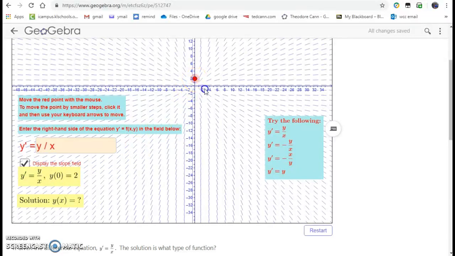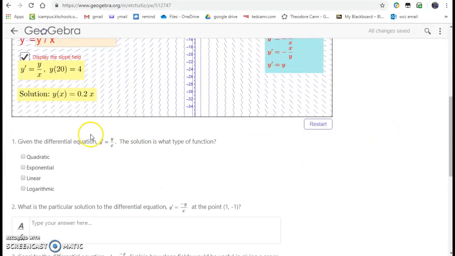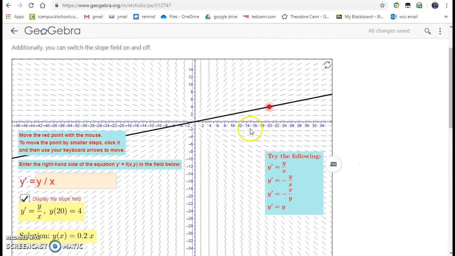But what if I move that point? So I click on the red and just drag it somewhere else. You start thinking about what kind of function you end up with once you start playing around with that point, that initial condition. So if I'm at the coordinate 20, 4, I end up with this particular solution rather than a general solution. All right, so the slope field gives us a sense of all possible general solutions, but the black, I don't want to say what it is because that's the subject of the first question. The black function is going to give us a sense of the particular solution.